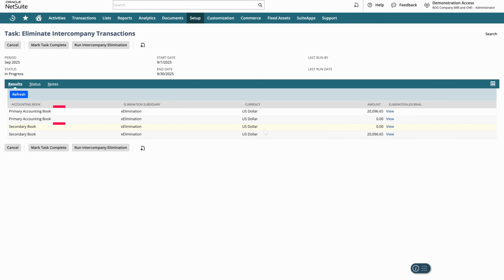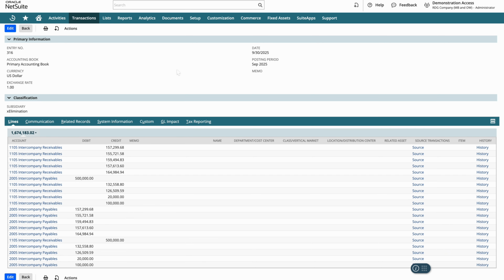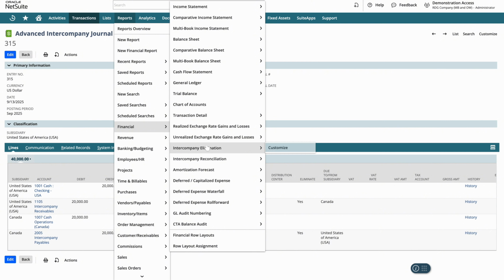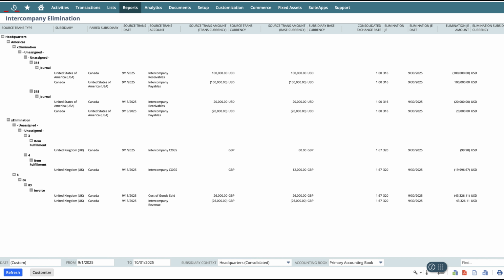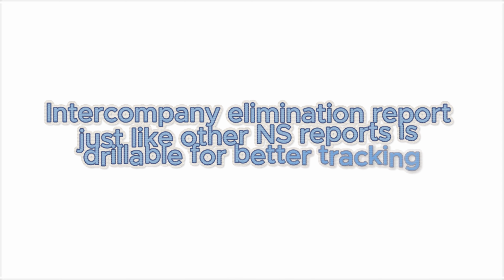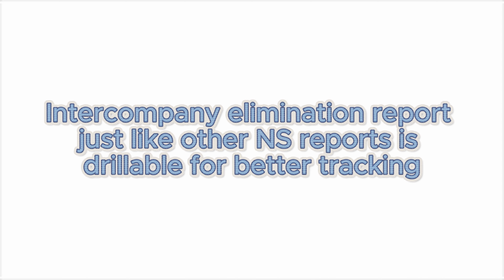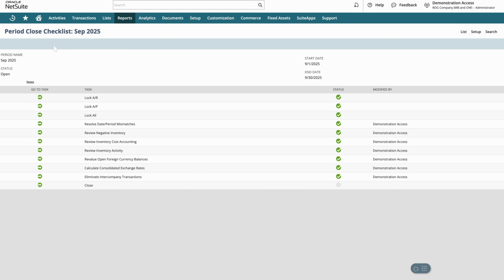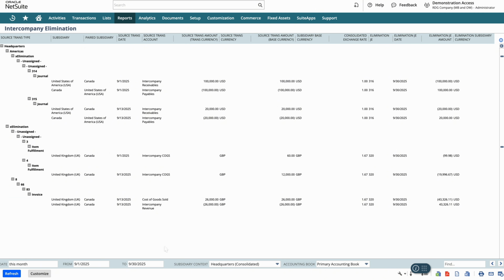What is good is that NetSuite links these entry lines to the source where the entry is created from. NetSuite has a native report for intercompany elimination, so you can see all the details of all intercompany transactions, the companies transacting with each other, and the elimination journals created by the system. The data on the report is drillable, so you can see the actual records being reviewed. When done with the review, you can go ahead and complete the task on the period checklist.